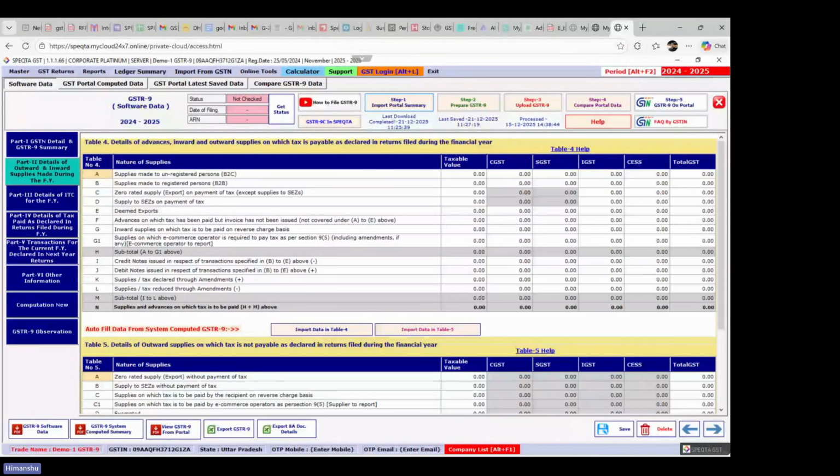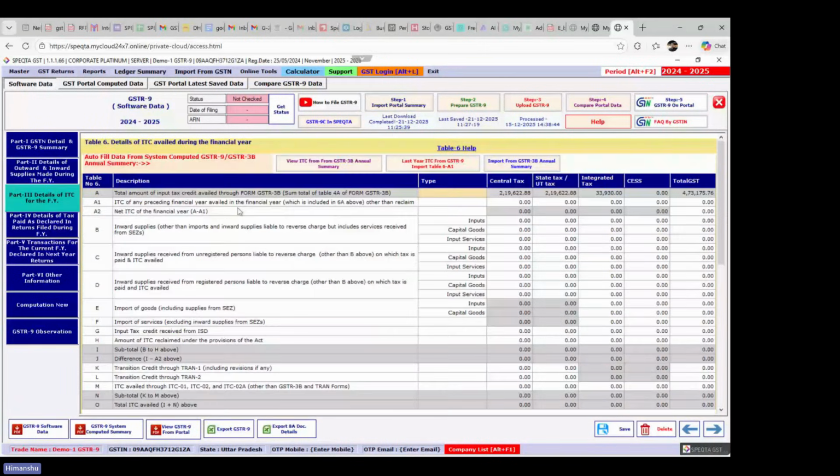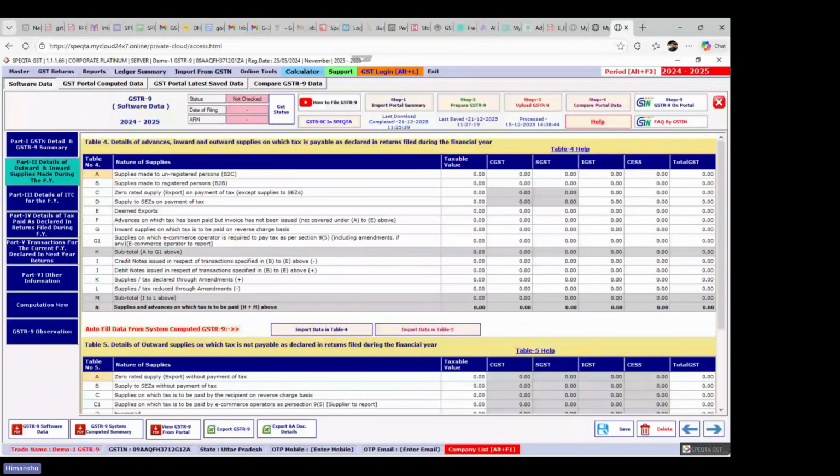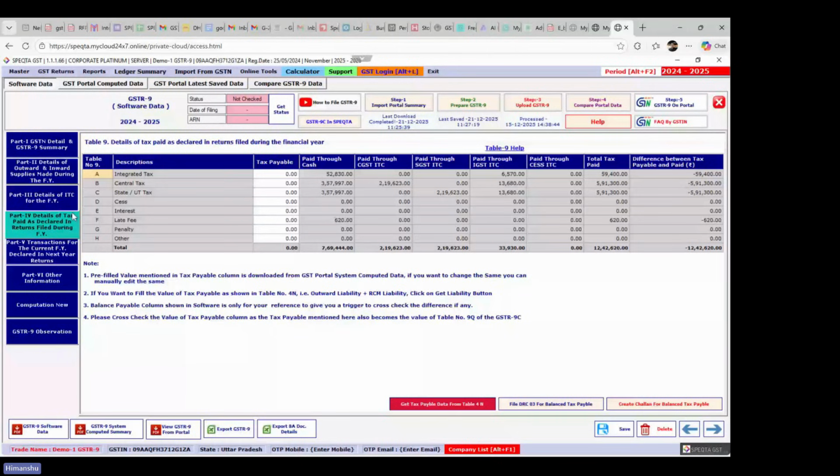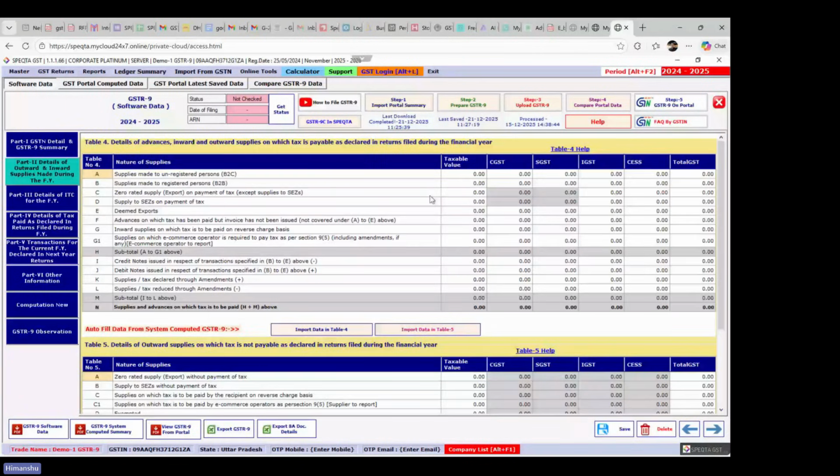So there are basically two types of fields that are not editable. One is given in Table number 6A, that is the input tax credit information that is auto-populating from the GSTR-3B returns, and Table number 9 of the GSTR-9 return, where the tax paid is coming from the GSTR-3B return, that is tax paid through cash or tax paid through ITC. So these two pieces of information are auto-populated and not editable, and they are to be fetched from Step 1. Step 1 is mandatory to get the complete information, and if you want to prepare the return through the software, Step 1 is mandatory to proceed.